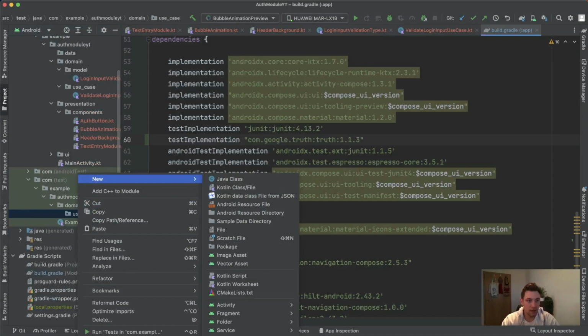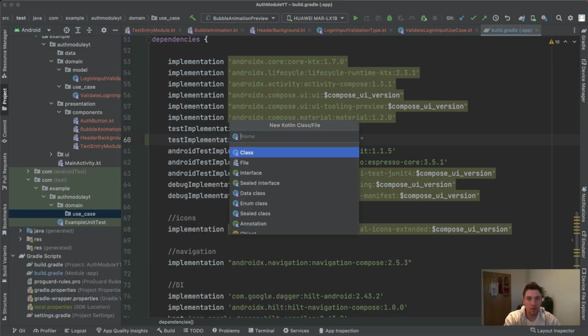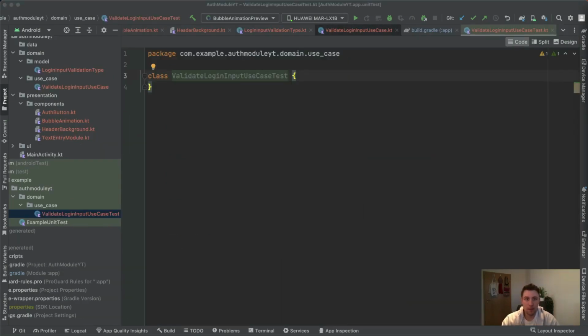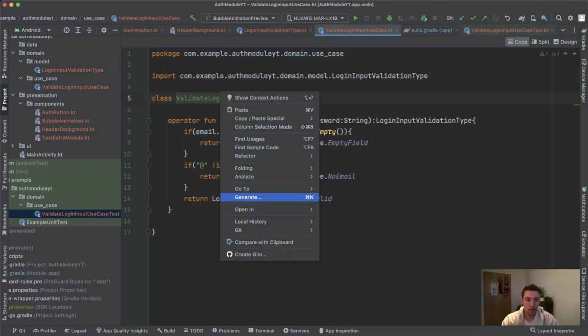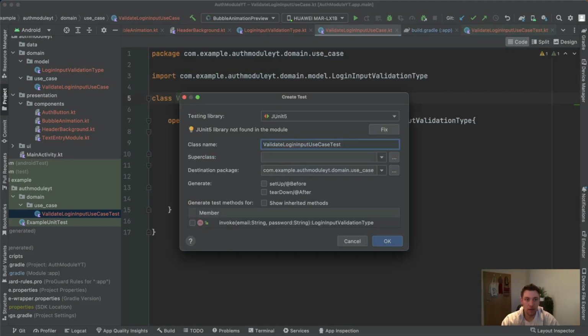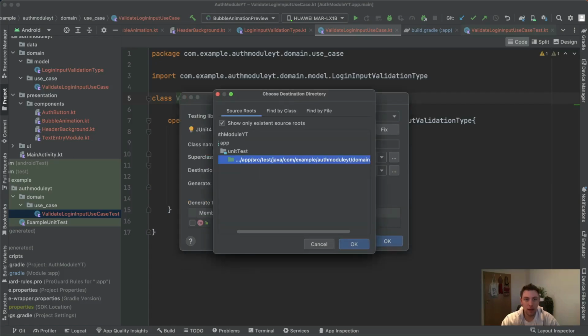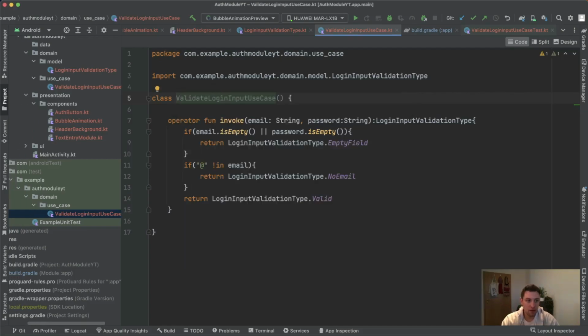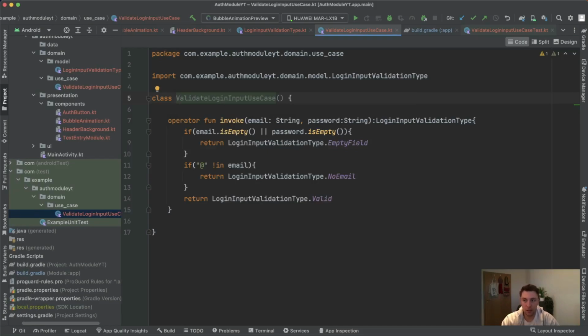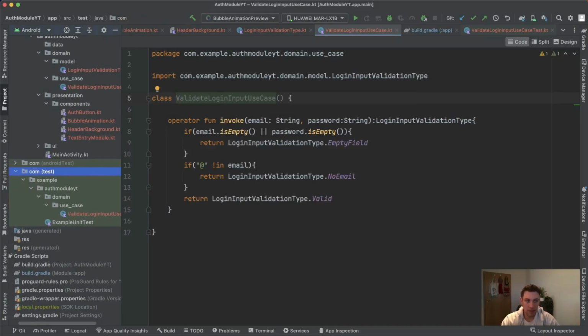And in this use case package, we will then create our ValidateLoginInputUseCaseTest. You can also select the more convenient way by going to the use case, clicking on Generate, Test, selecting JUnit 4, pressing OK, and then you could also press OK here, and the test class will be generated automatically. But I think it's cool to show where the test is actually located, because it's in this test module and not in the Android test, because we will do unit tests here.